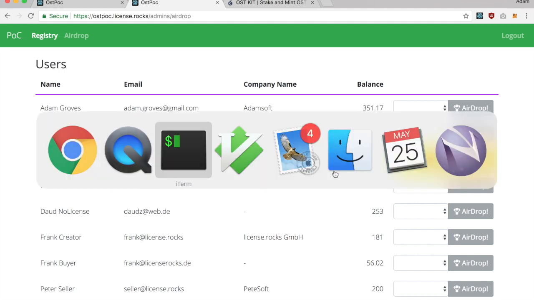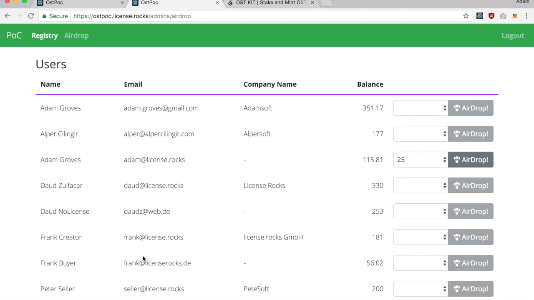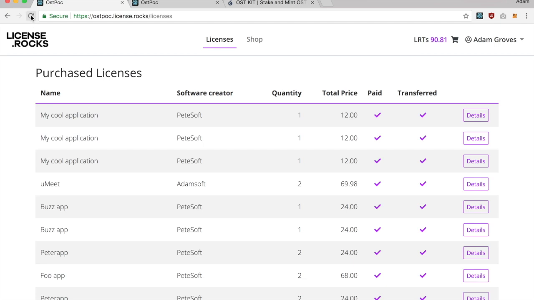If we switch here, we should see, okay, here we go. This is Sidekick we're using. This worker is basically creating a new airdrop transaction and then polling for the results. It looks like it's through. If I switch back, it is. I now have 150 License Rocks tokens and a bit. So if I switch to the shop, I should see that as well in the menu, indeed.